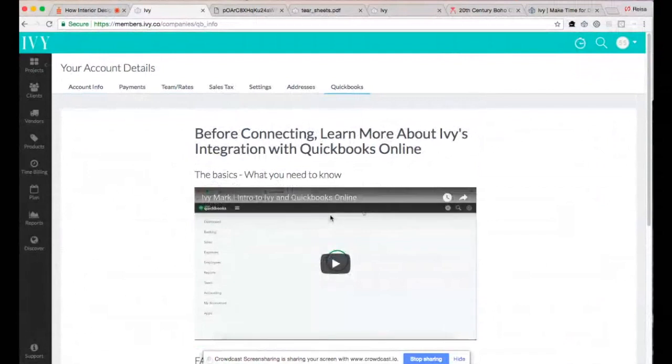The benefit of syncing up with QuickBooks is you get a detailed profit and loss report, which is really nice. And definitely you don't have to sync up with QuickBooks right away, but if you are running a pretty high transaction business, I would recommend integrating with QuickBooks.